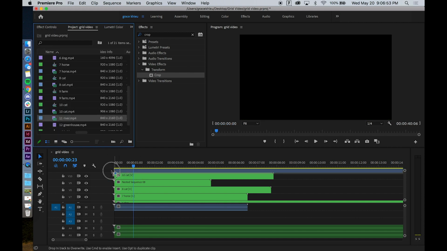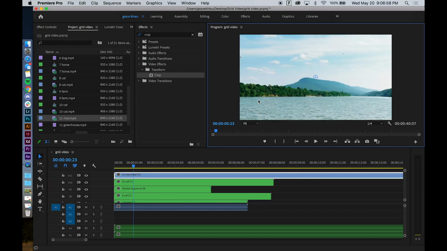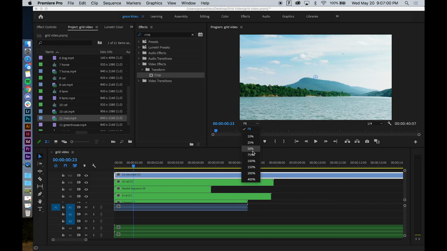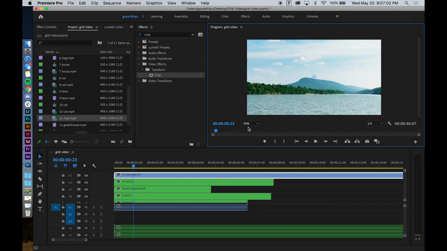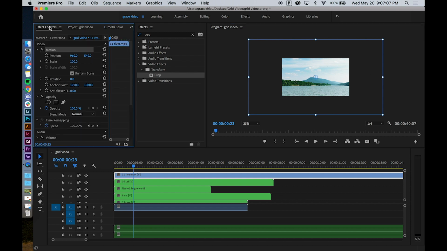Okay, so then we'll put in the river one, and that one is also another weird sized one. Yeah, I'm not really sure what size this is. Okay, it's big, that's what it is. So we'll just go again to 50.